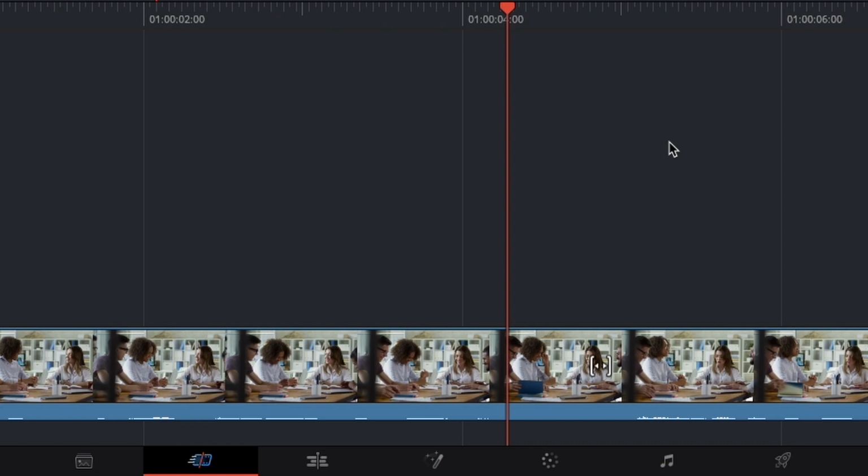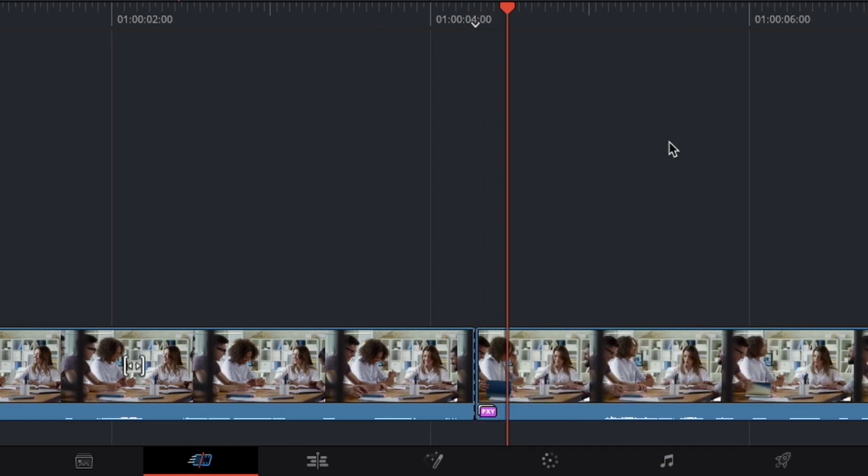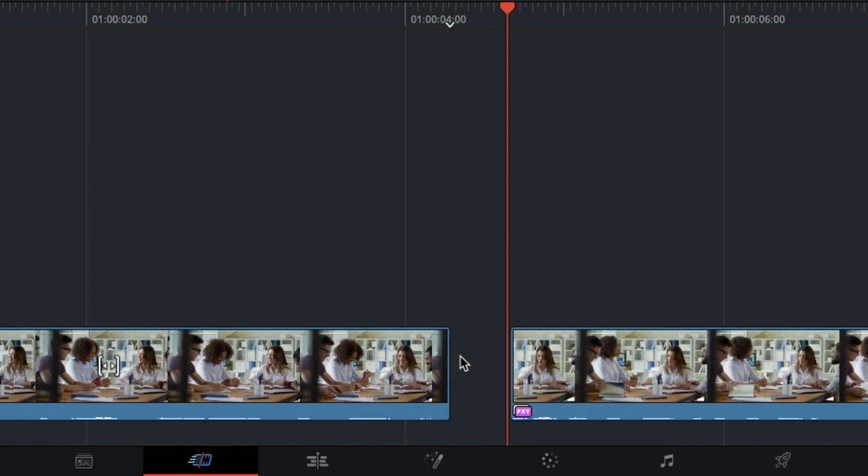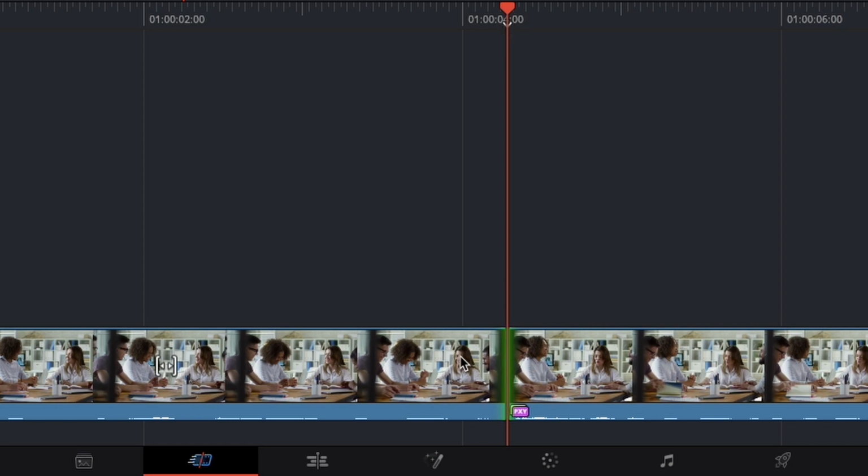To split a clip, click Command or Control B. To navigate frame by frame, use the arrows on your keyboard. To delete a clip, click the delete button on your keyboard. You can see that when you do that, the rest of the timeline moves to cover the space left by the clip. This is called a ripple cut.